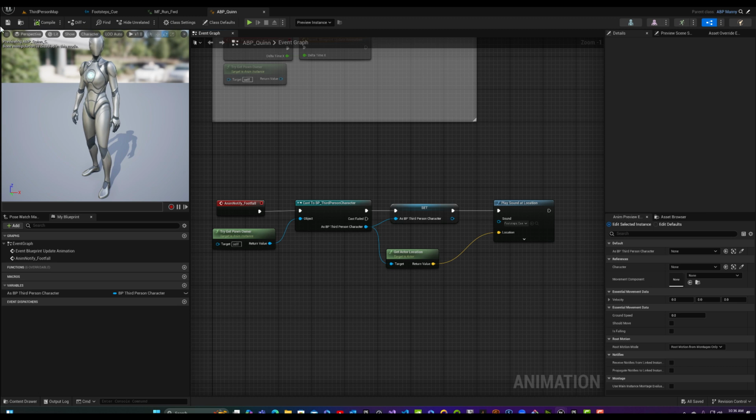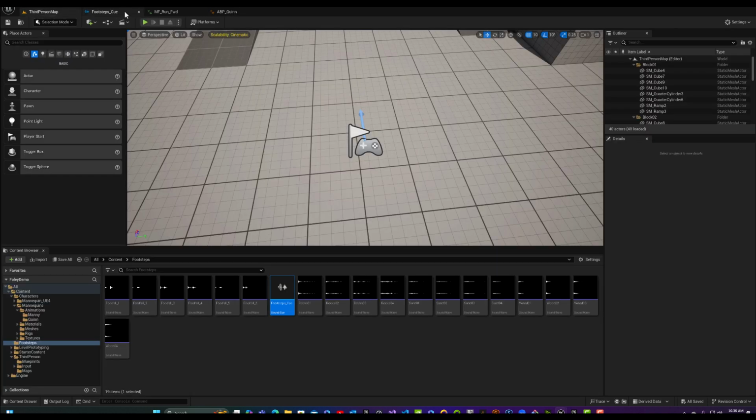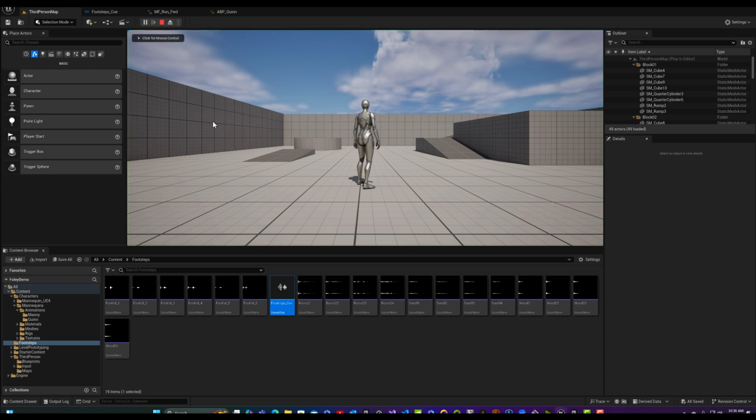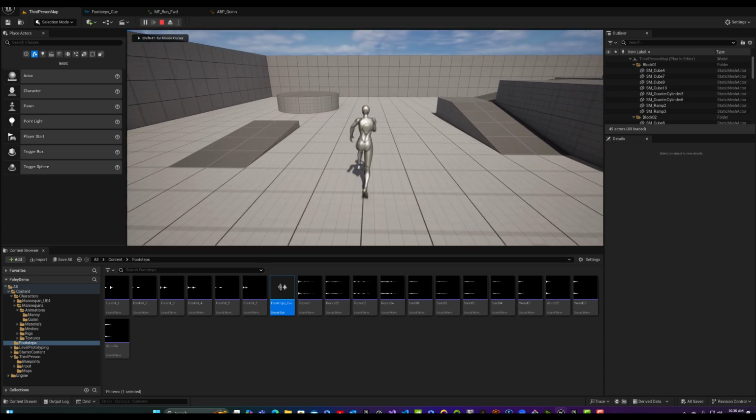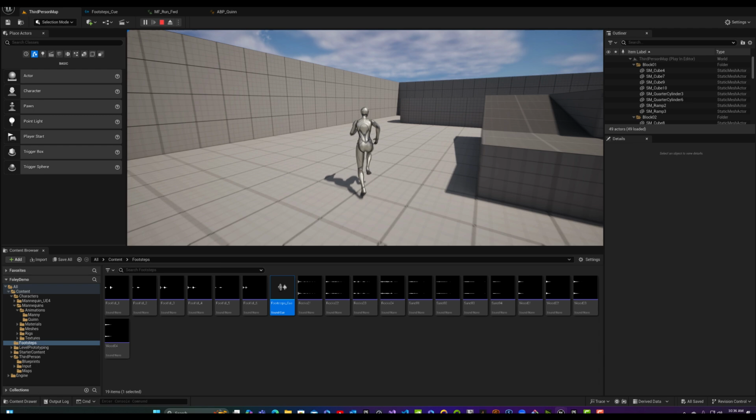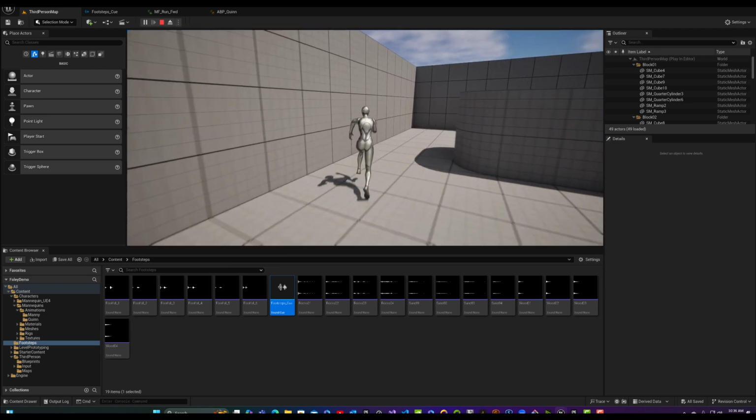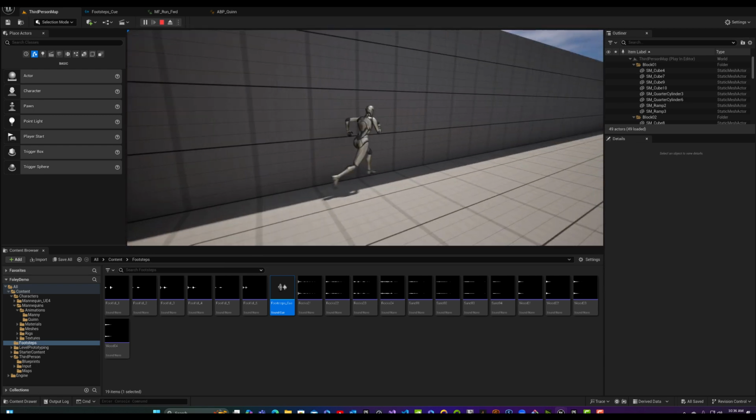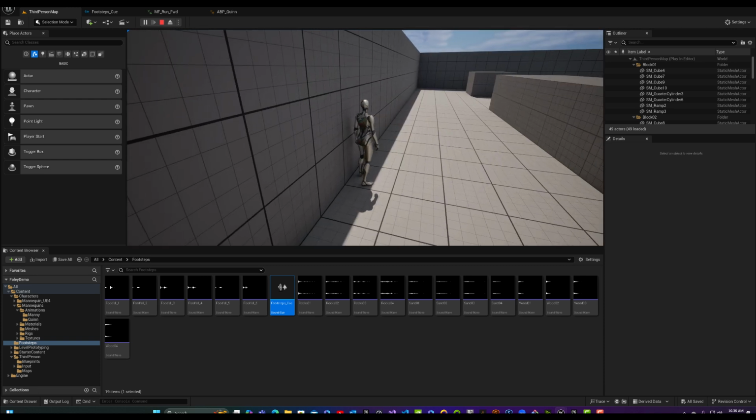So I compile and I save and I don't see any errors, which is good. So, and the character defaults to running. So hopefully you can hear that working.